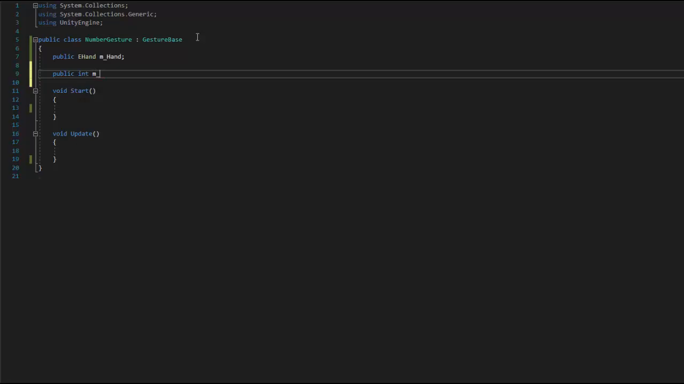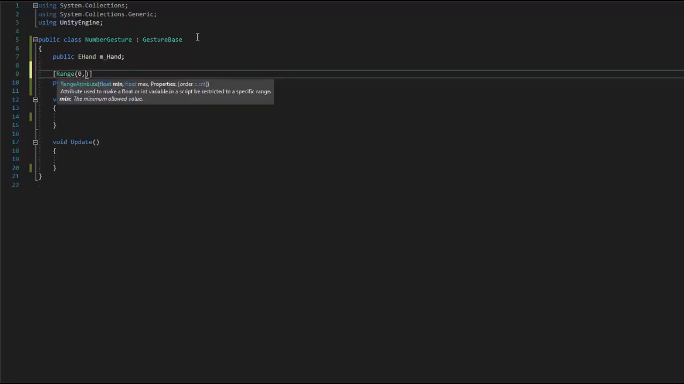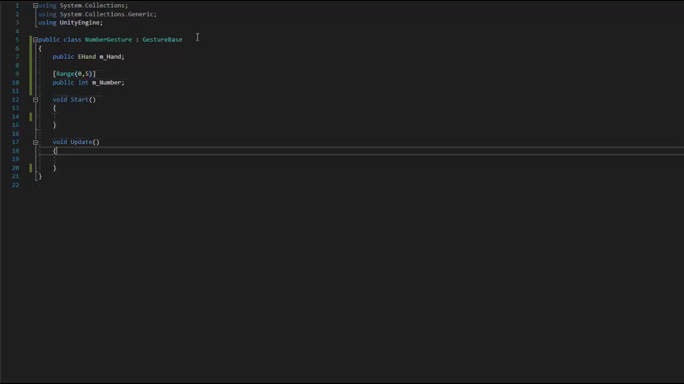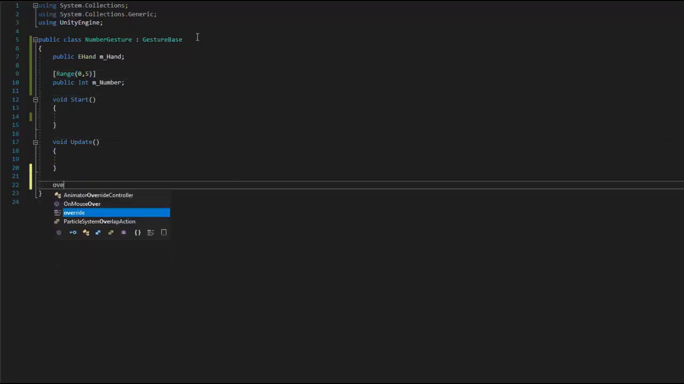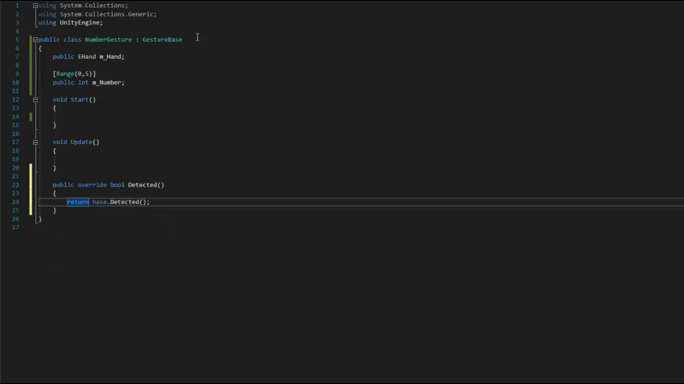All gestures derive off of GestureBase, which calls the functions you set up in the inspector, making it easier and cleaner to work with. It also has a virtual function called Detected, which is checked periodically and has to be overwritten.